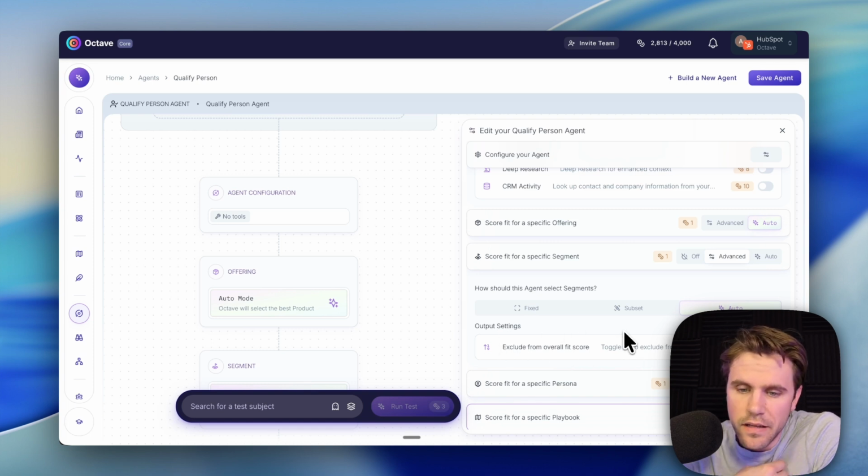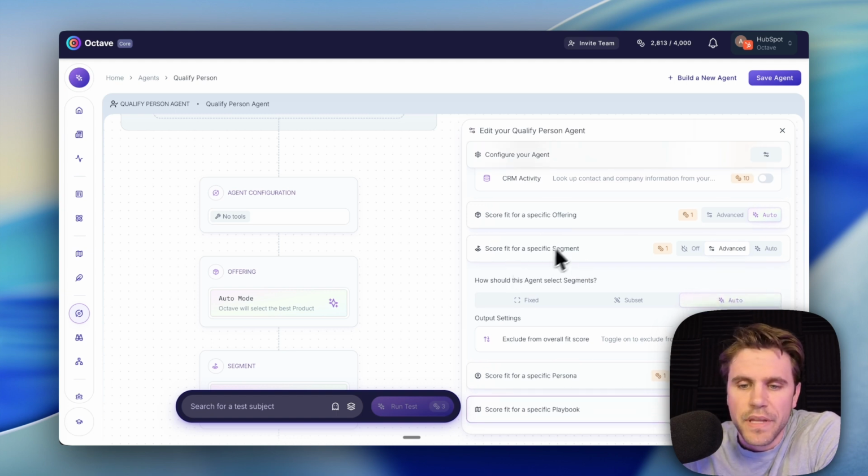So that can be an interesting thing to do, so you get that data of what segment is the best fit, but it doesn't contribute to that overall score. So in this case right now, it's going to go find the best segment, find the best persona, find the best offering, but only the persona and offering scores are going to combine into an overall score.